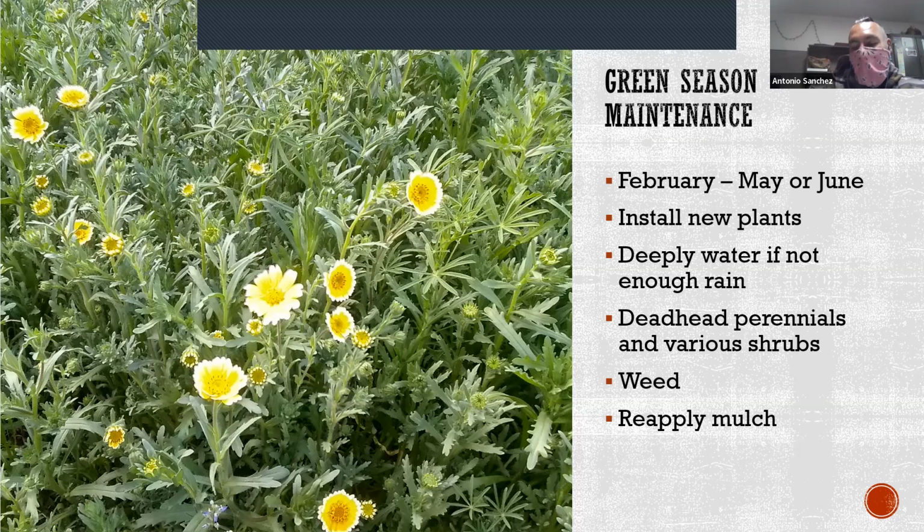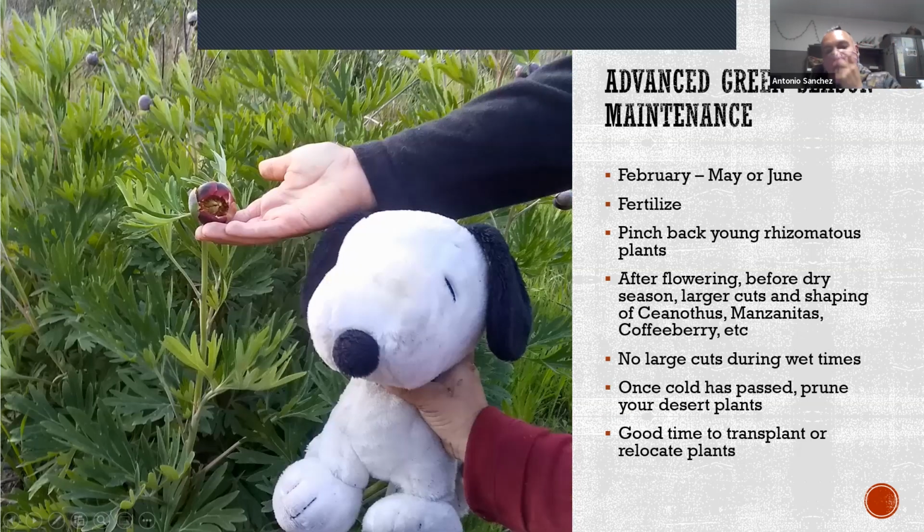So all of those weeds are growing. They're not growing because it's dry. They're growing because it's wet. And we reapply our mulch at this time of year. To get a little bit more advanced, anything that's rhizomatous and young, the easiest example being yarrow and hummingbird sage. If you have a new yarrow or a new hummingbird sage, this is the best time of year to pinch it back.